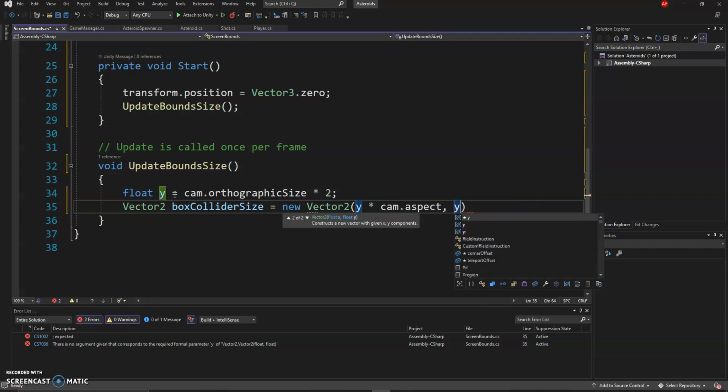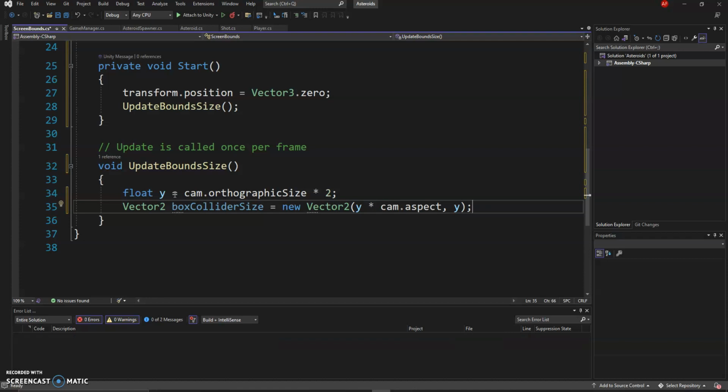So this is basically setting up the boundaries here, right? The box collider size. Let me just think about this for a second. So that takes the y value based on that times 2. I have to think about this a little bit more as we go on here. But then box collider dot size equals box collider size. So we're going to update the box collider size to whatever we calculated here.